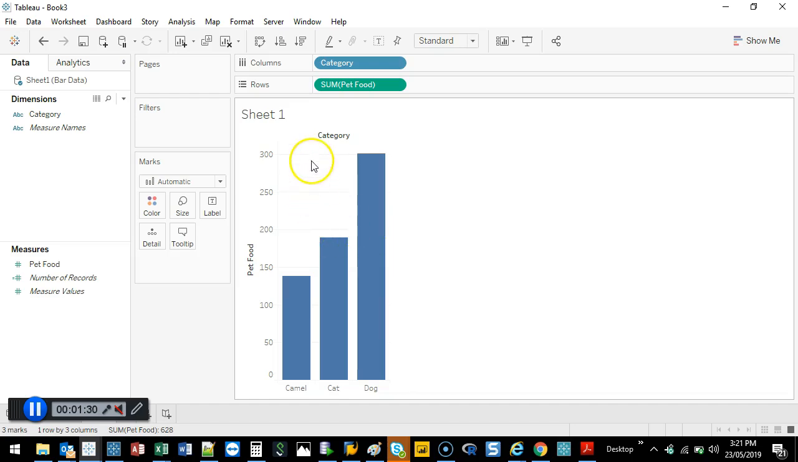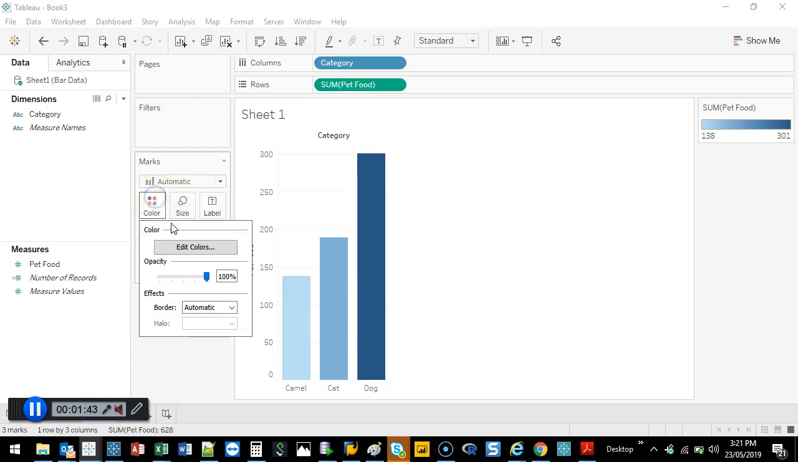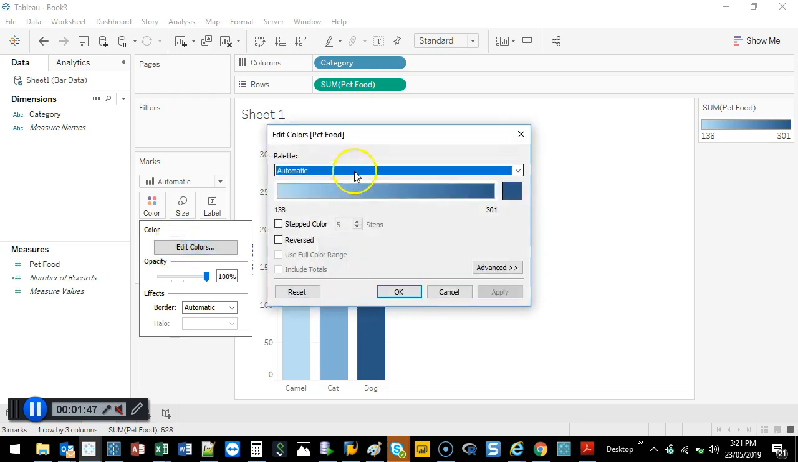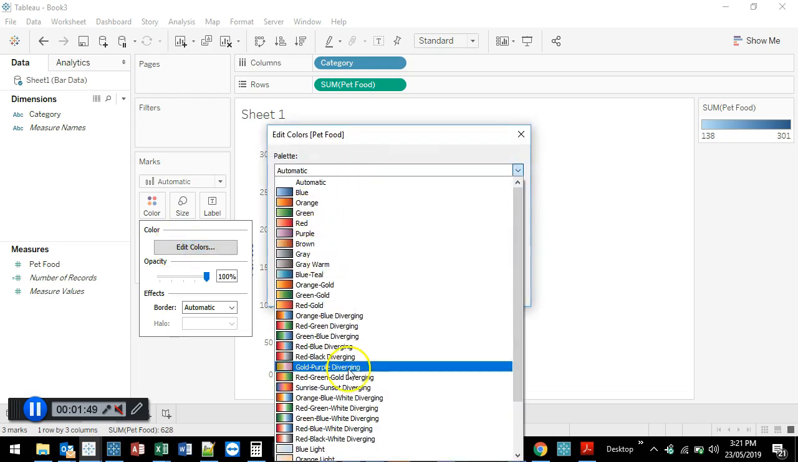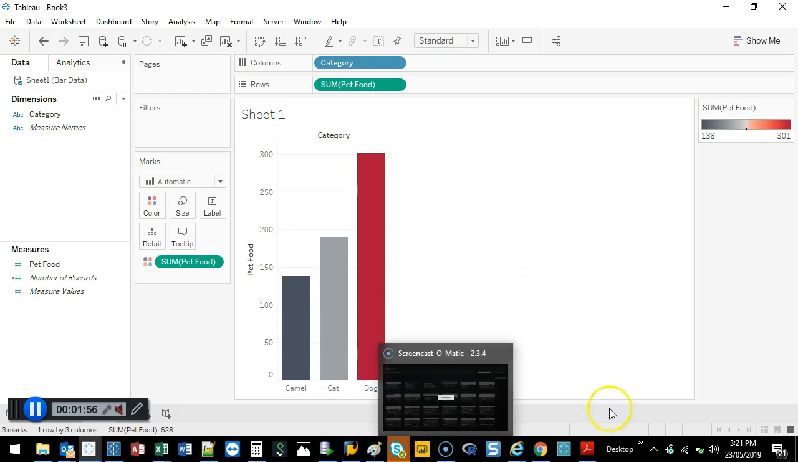Now if we want to make that a little bit more jazzy, we can add some color. So we're simply going to hold Control and drag pet food over to color. You can see there that's changed the gradient of the blue. However, if we want to change it to different colors, we can just simply click color, edit colors, and we've got a range of colors here that we can choose from. My favorite is the red and black, and we reverse it. All done.